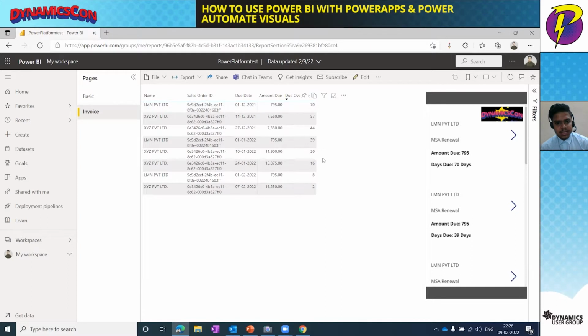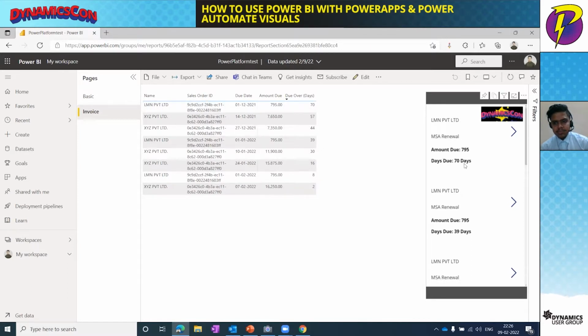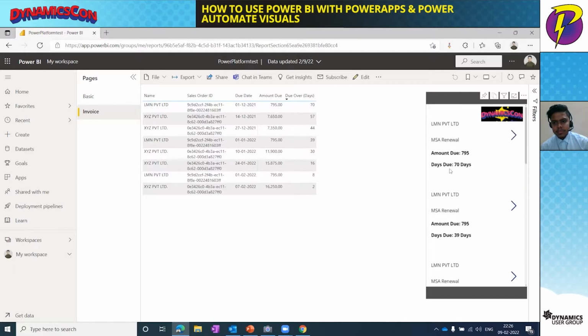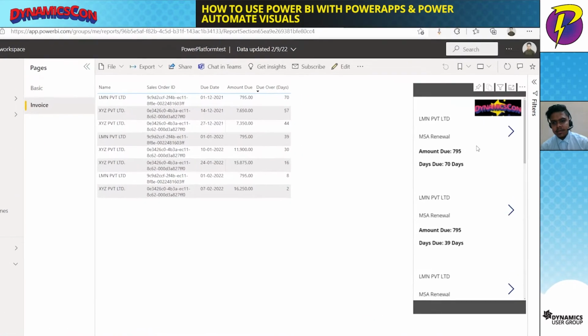As you can see, this is the table with all the defaulters, and we have their list of names with their amount due. Suppose I want to send LMN Private Limited a reminder to clear his dues for 795 rupees.